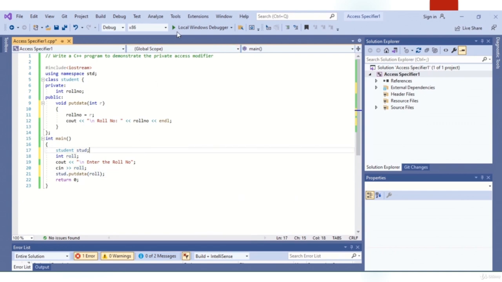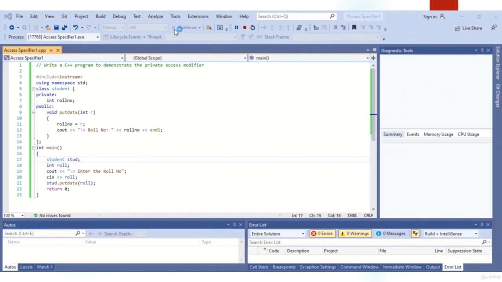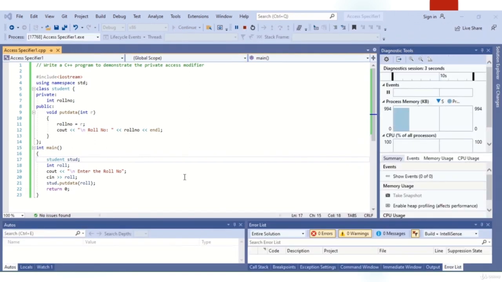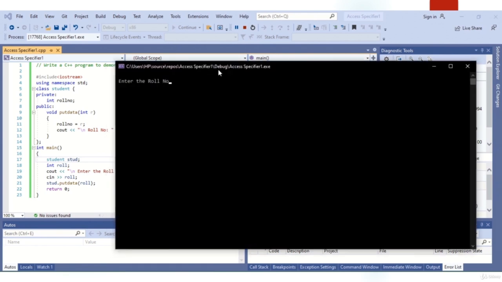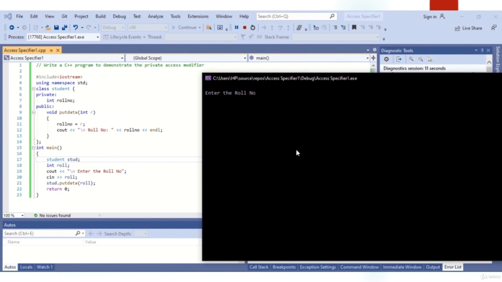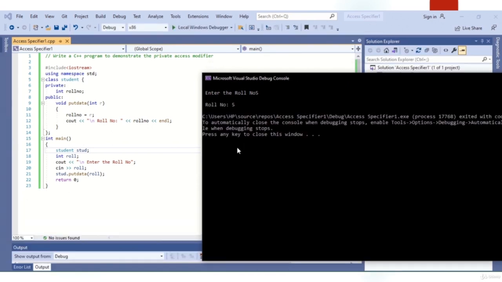Let us build the program and see whether now we are getting the output. As there are now no errors, the program is being built successfully and it is now asking us to enter the roll number. Here I am now going to enter the roll number as 5 and it is being displayed correctly. So this is how we are going to access the private data members indirectly with the help of the public function.